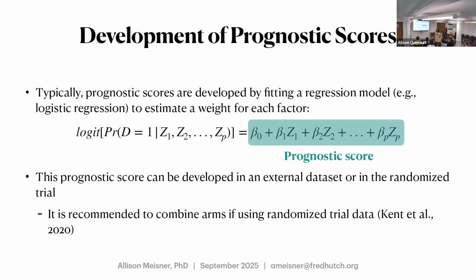And this prognostic score can be developed in an external data set or in a randomized trial. It's recommended that if you are using randomized trial data, you combine the arms. There's this interesting paper by Kent that argues that if you just develop it amongst your control arm, then you can sort of perpetuate biases. A talk for another day, but you can get this in different ways.